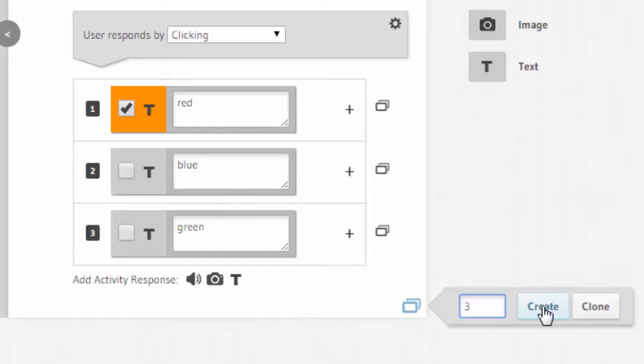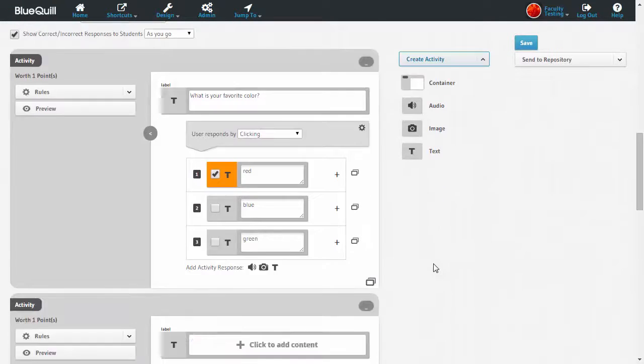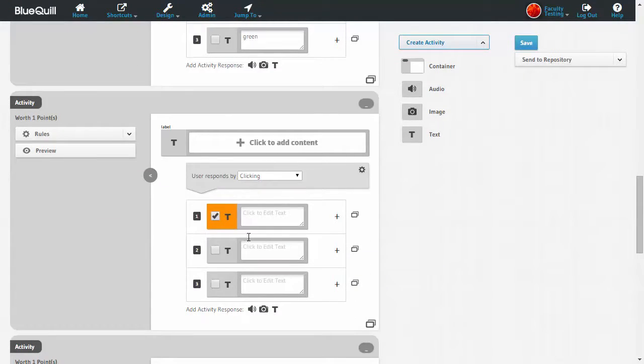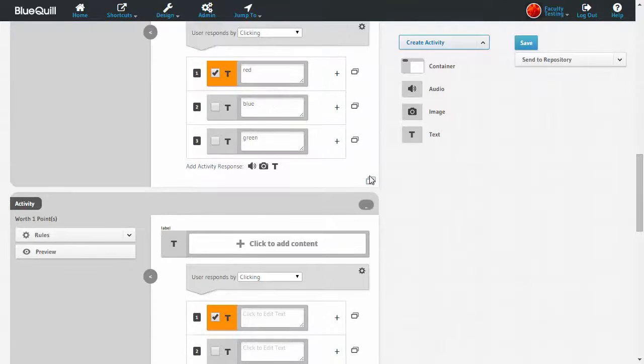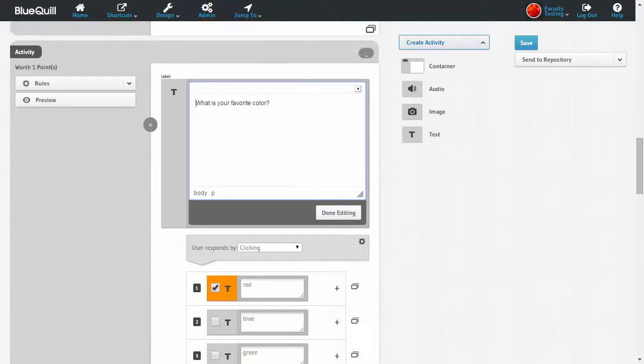Then you will need to choose either Create or Clone. Create will create that number of containers with the same structure but without the content, like a template. Clone will create that number of containers with the content included. This change should make the creation of assessments faster and easier.